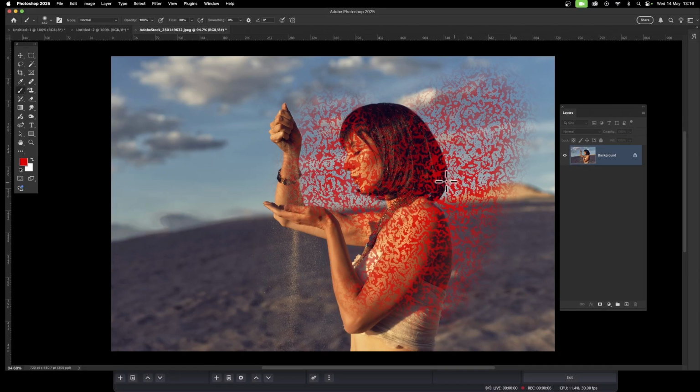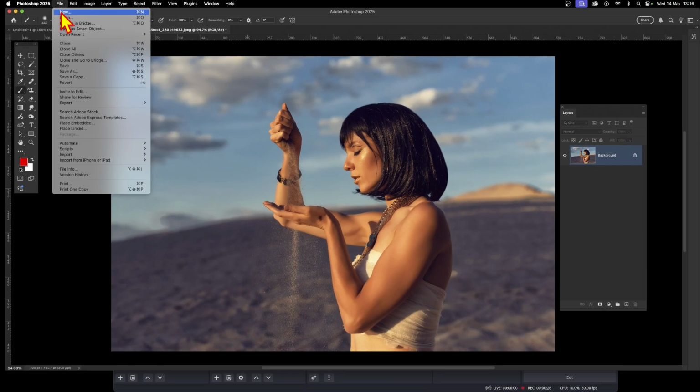Photoshop has a noise brush feature, but it's a hidden noise brush feature. So how can you create and use brushes to add very quick noise in Photoshop? First thing to do, create a file.